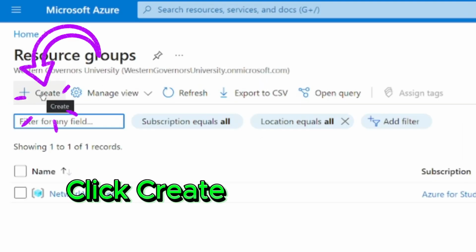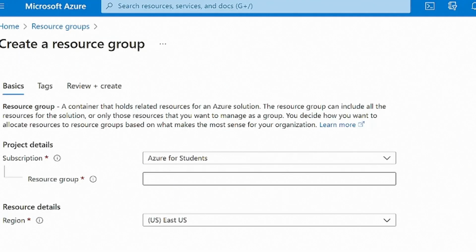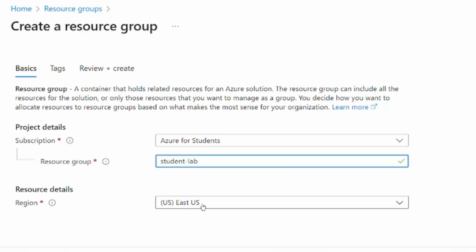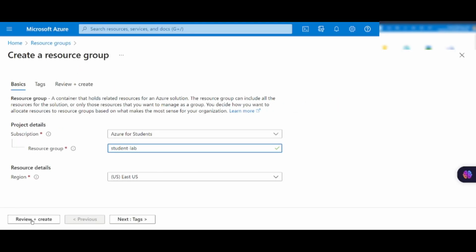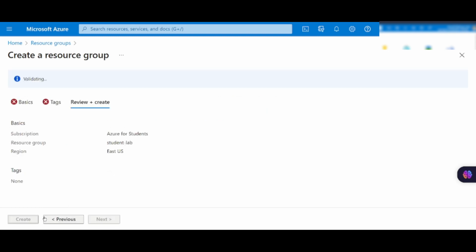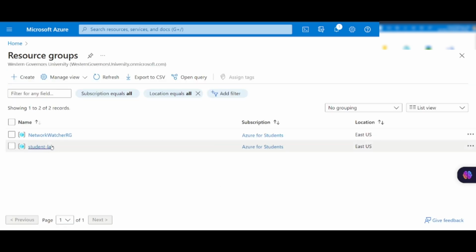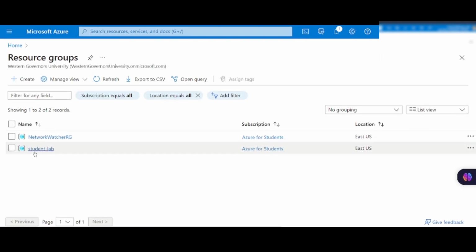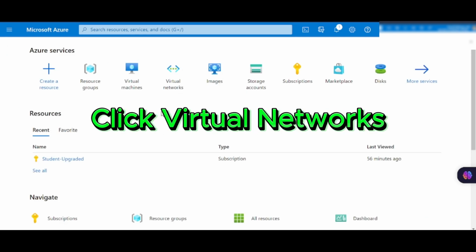Go ahead and click on create. We're going to simply call our resource group student lab, and you need to make note of where you're putting it in the region, and then click review and create. Validation passed. Click create. Once you're done, it'll take you to this page, and that is the creation of a resource group. Next, we're going to create a virtual network.